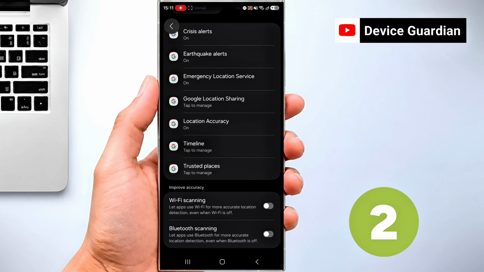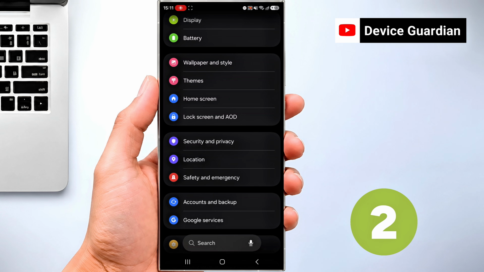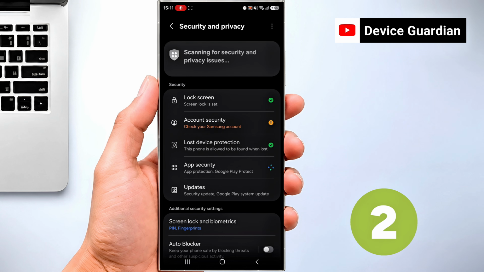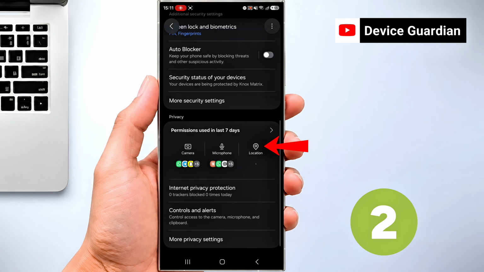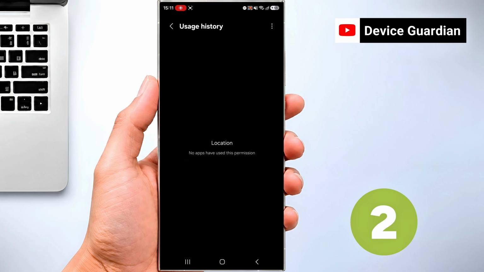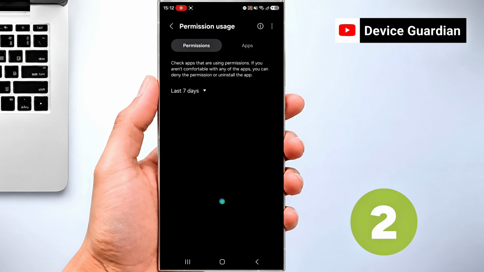Now let us move to the second step, auditing invasive app permissions. Return to the main settings page. Scroll down and tap on Security and Privacy. Select permissions used in the last 7 days and tap on Location. Look closely at the list of applications actively accessing your position. If you spot an application that does not strictly need your location to function, tap on it and change the permission to allow only while using the app or deny. Then repeat this exact same audit for nearby devices' permissions to stop background hardware pinging.